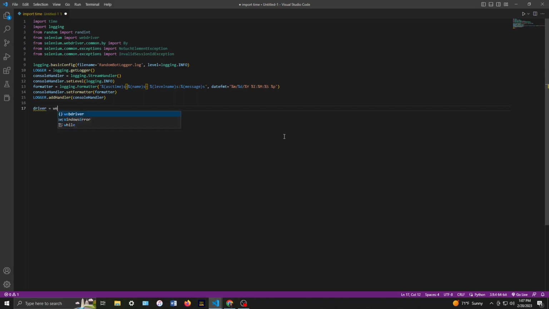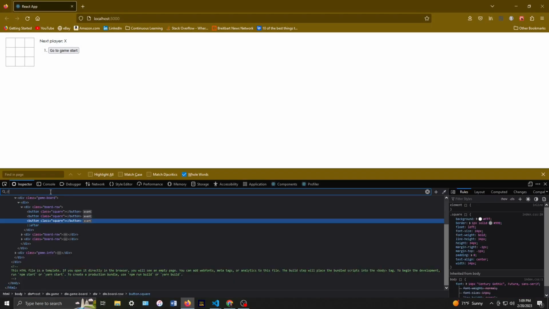Now let's set up our driver. Now let's define a tags class for our XPath variables. And now let's do a little web scraping to make sure that our XPaths work.